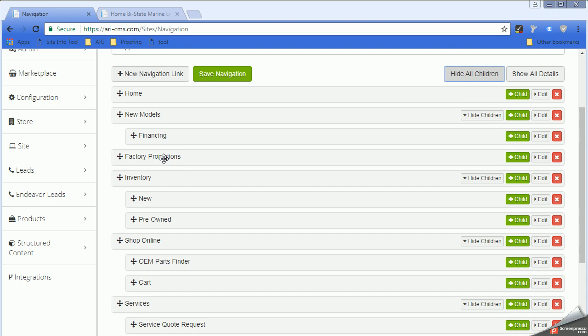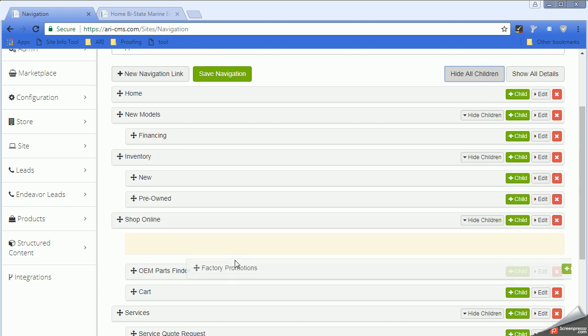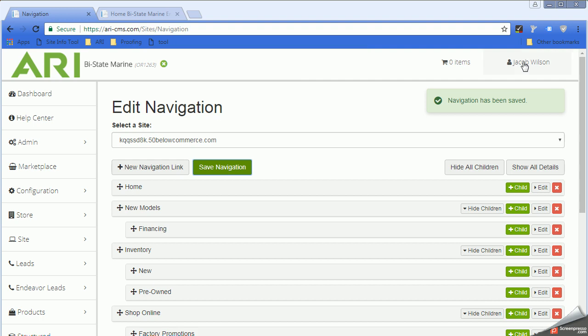If we wish to move Factory Promotions into another drop-down menu, we would just left click and drag under maybe Shop Online. Drop it in, and as long as it is indented, like so, it will then be a part of that drop-down menu. From here, save navigation, and publish changes.